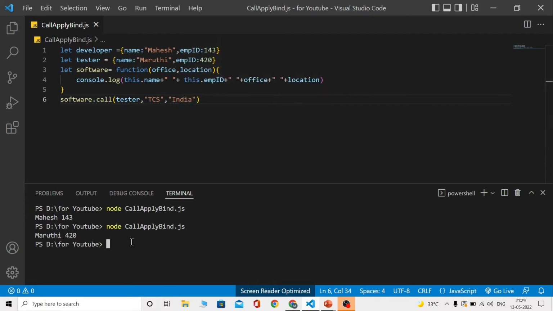Right, let's run it in the terminal. Let's see if it can be accessed. You can see the result here. Yeah, this is about call.